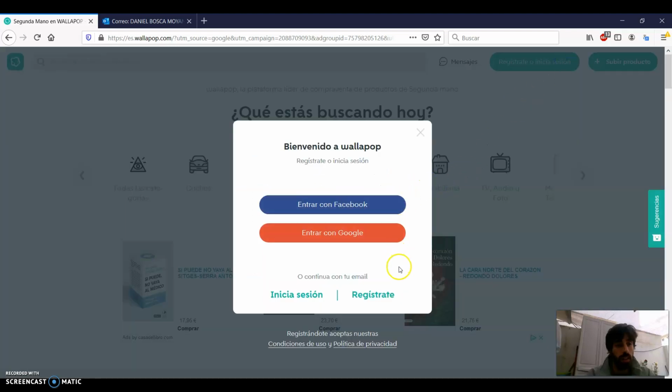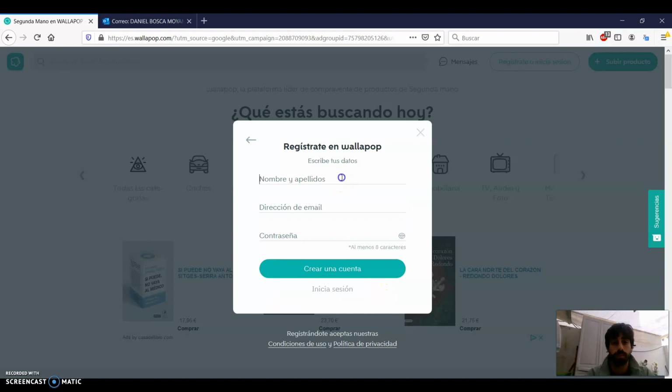A small screen will appear with the options shown in the image. We will click with our mouse on register, although if you have a Facebook or Google account, you can access through them. We will continue filling in the information requested on the following screen.